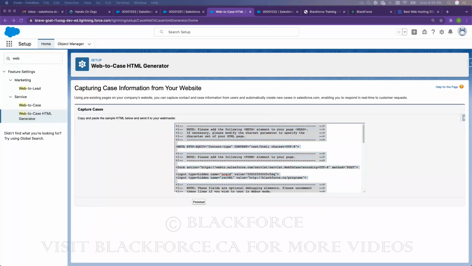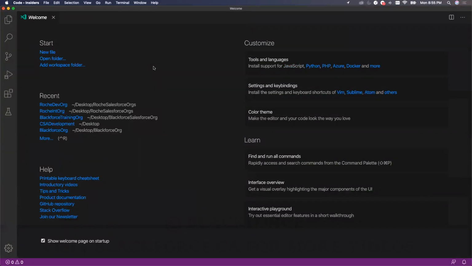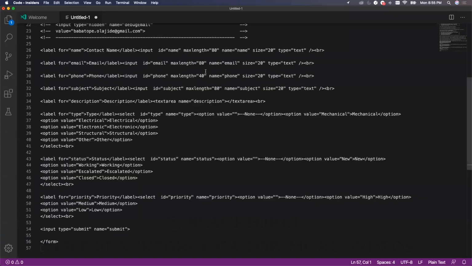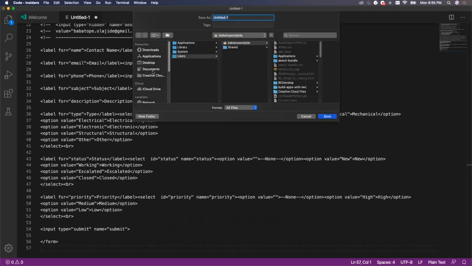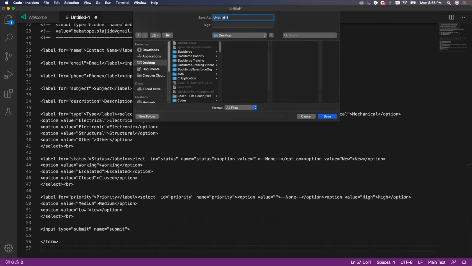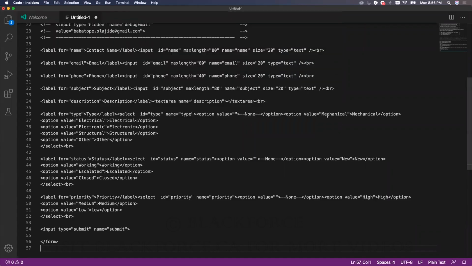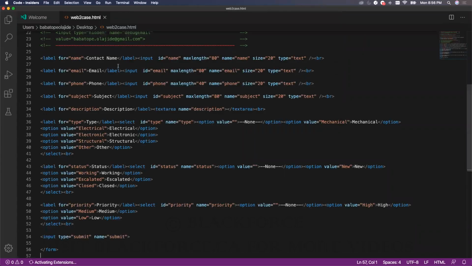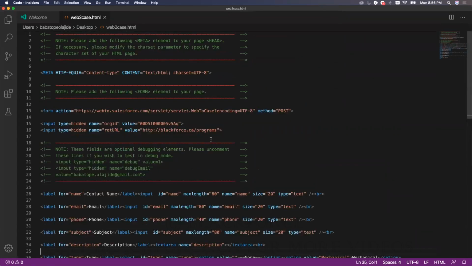Okay, so just one minute. I want to create a very simple HTML based on what we just generated from Salesforce. Again, this is the HTML I just generated from Salesforce, and I'm going to save it on my desktop. I'm just going to call it web2case.html. You need to make it .html, otherwise it wouldn't come up properly on the website. So now this would be turned into HTML. So now we have the HTML in place.